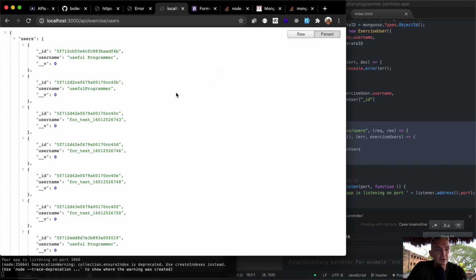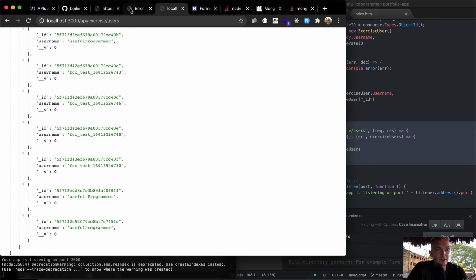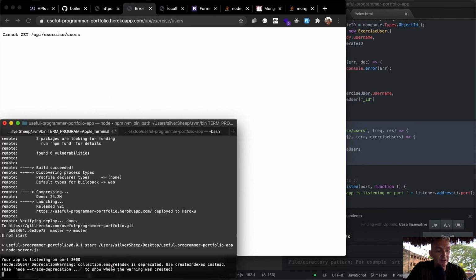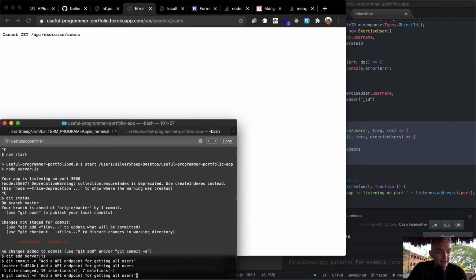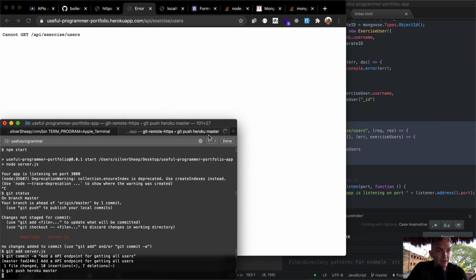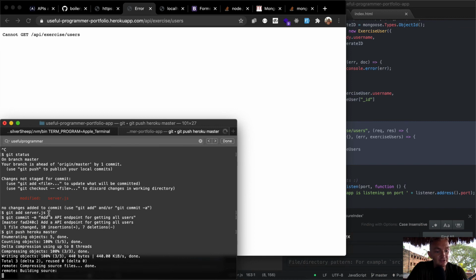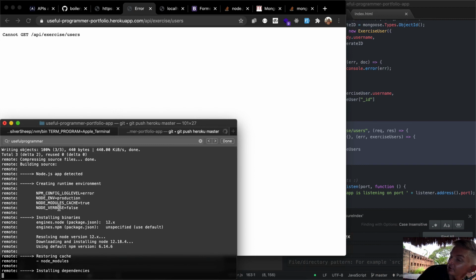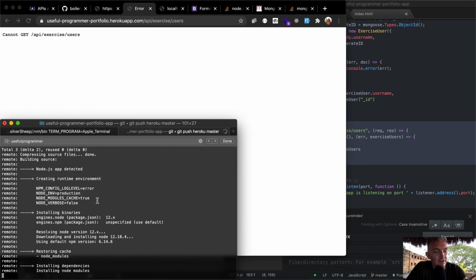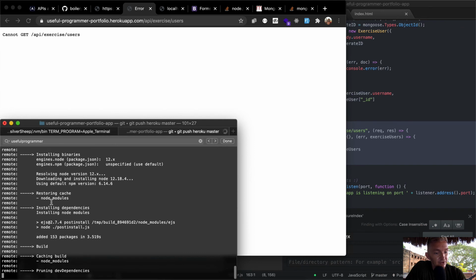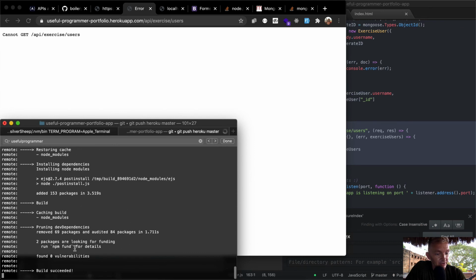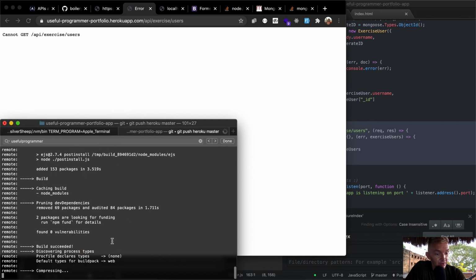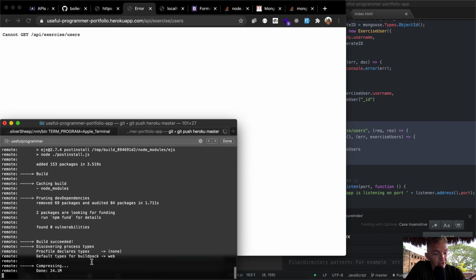Cool. And so if we go here, we have it locally, but we don't have it in our production app. That's why we are going to go back over here and do a git push heroku master. Once this kicks up, it's now detecting that there's a new Node app. We're installing the binaries and dependencies, and it's rebuilding the whole application. It's telling us that there are no vulnerabilities, which is pretty cool. The build was a success.